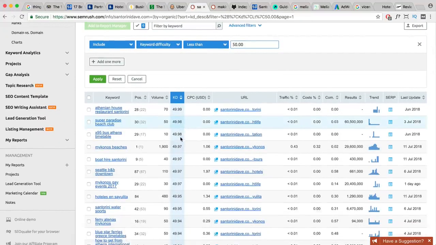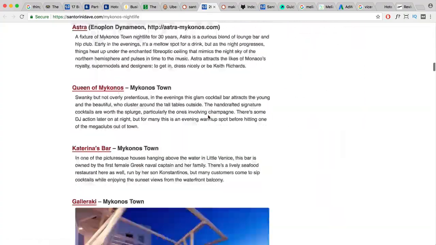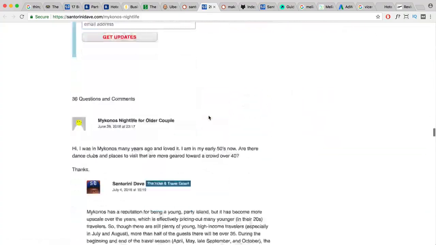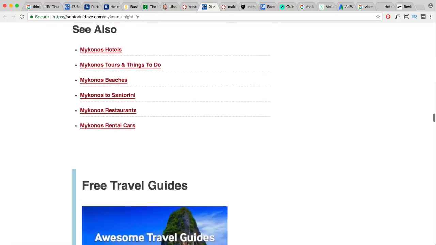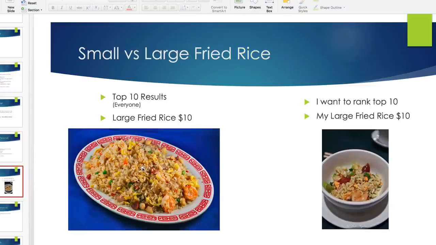Okay, so you can see also which pages are ranking. So for example, Mykonos nightlife here, this keyword gets 50 searches per month. You can click into here and you can see their article. Okay, so when you're actually creating a blog post, you want to create the most thorough blog post that you can for that specific keyword.